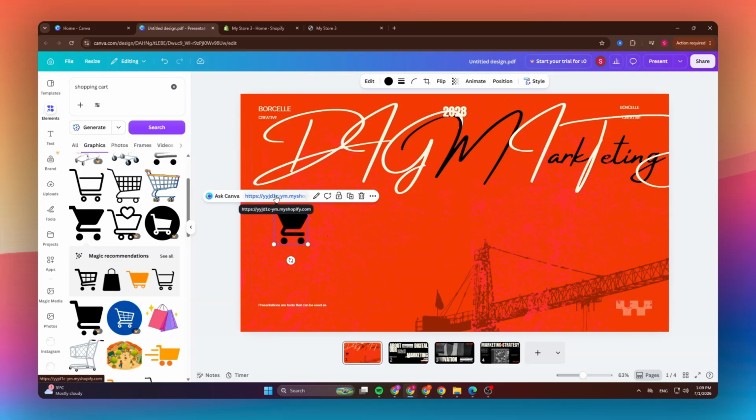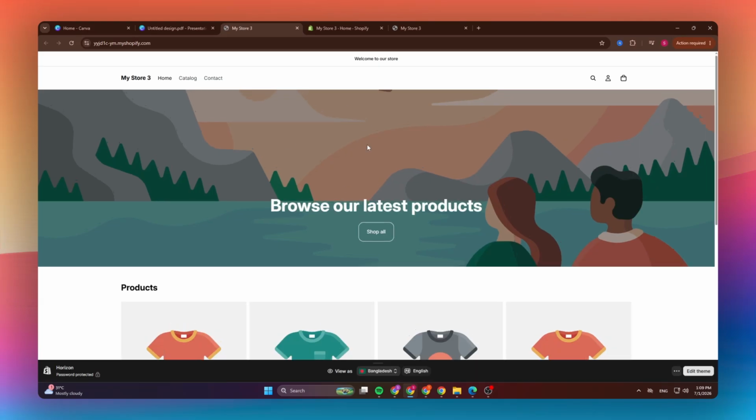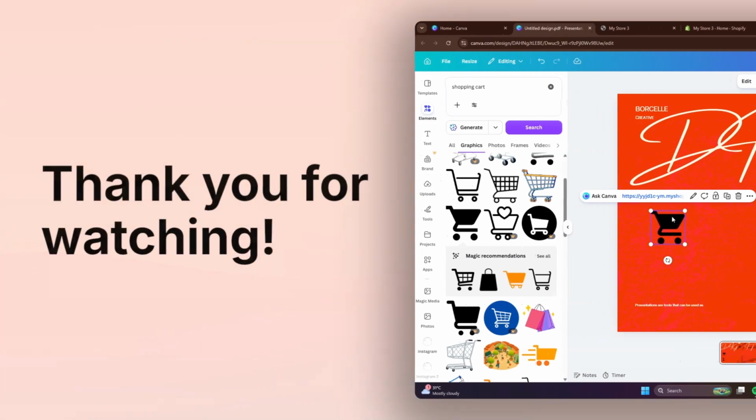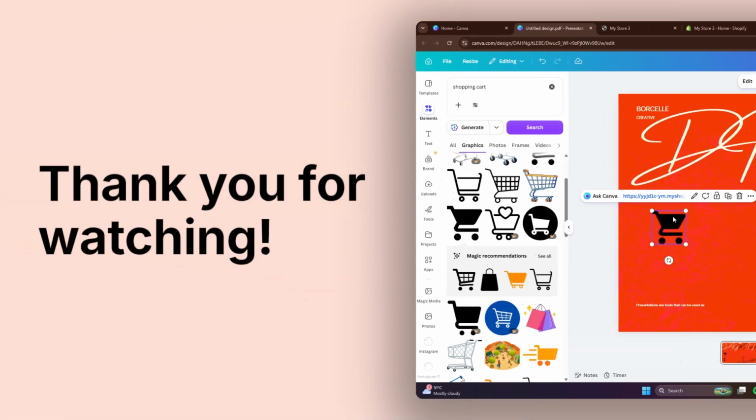Finally, our shopping cart has been set up successfully. Now, if we click the shopping cart link, we'll be taken directly to our Shopify store. You now know how to add a shopping cart to your Canva website.